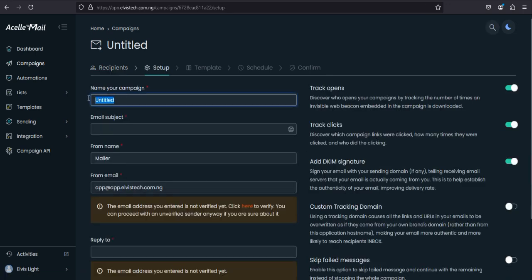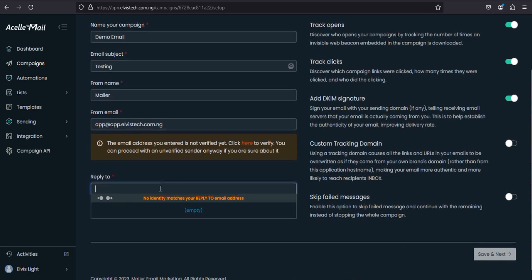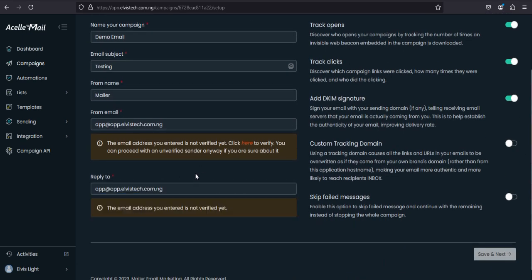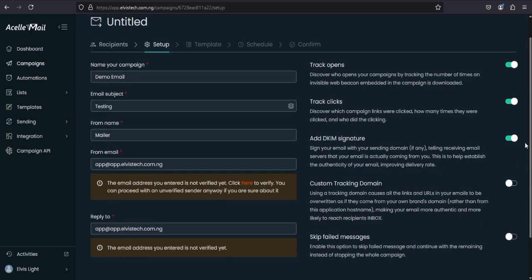Now you give this campaign a name. I'm gonna give it demo email, then the subject testing. Then from name you can change this, but I'll be leaving it at mailer. Now the reply to, you can use no reply if you don't want people to reply to the email, and use no reply at your email dot as you want.